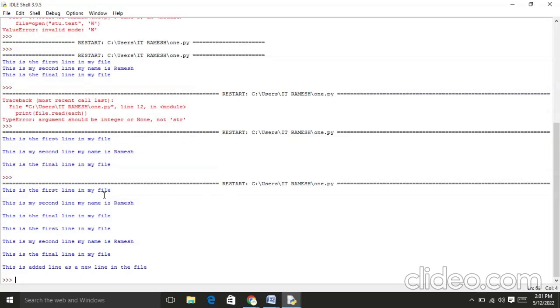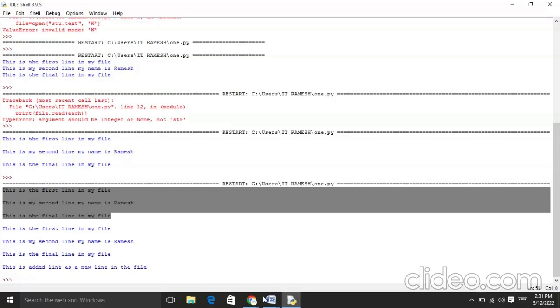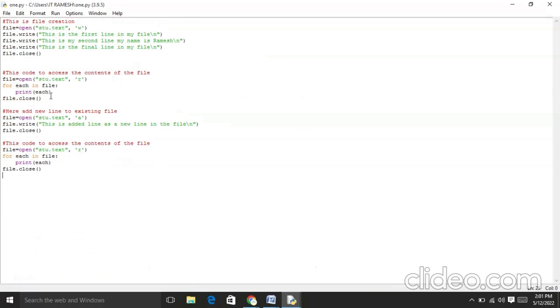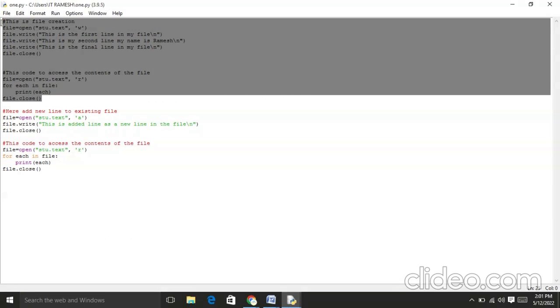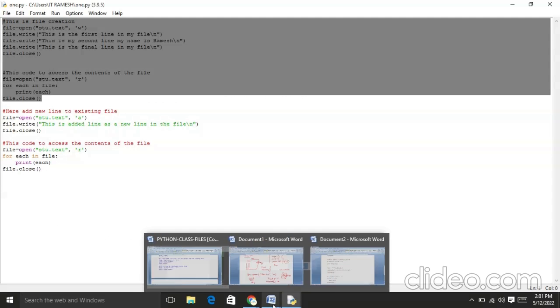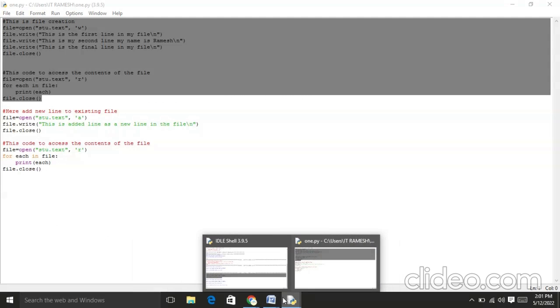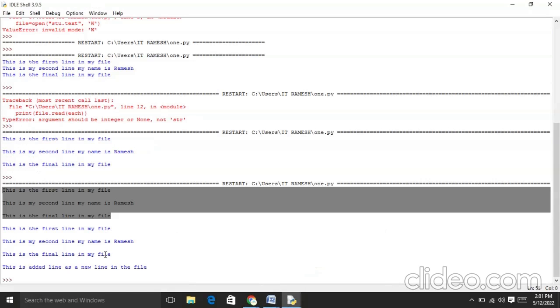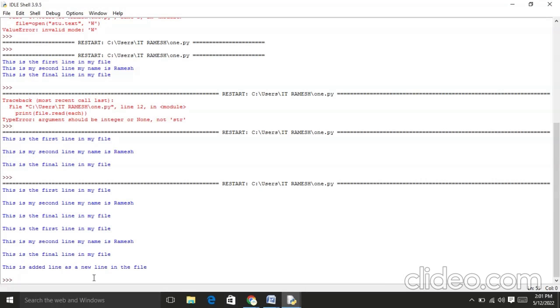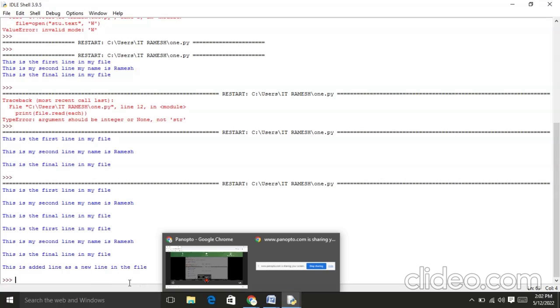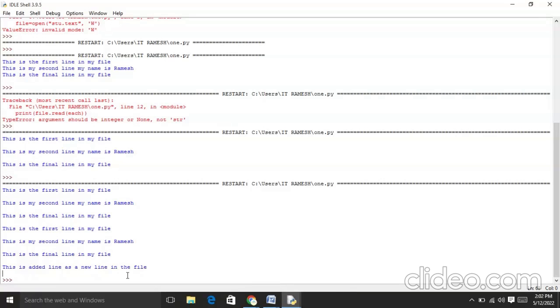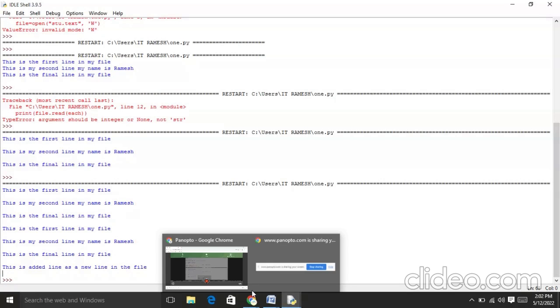Right. This is the first line in my file. This is the second line. This is the final line in my file. This is about this code up to this one. After that, you can observe that again I'm adding the new line. The first line, second line, and final line, plus the addition of the new line. So after adding this one also, the new line is printed. That means I print the contents of the file 2 times, before adding the new line and after adding the new line. Okay friends, I hope you can understand this video. Thank you.